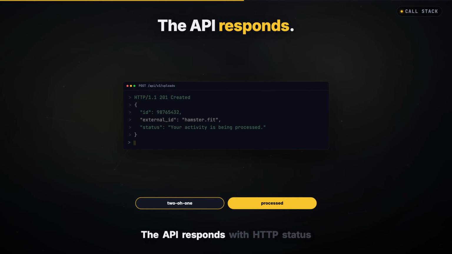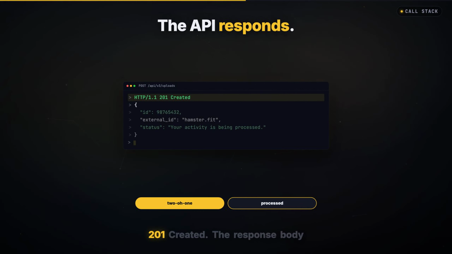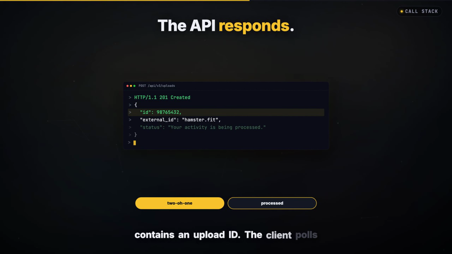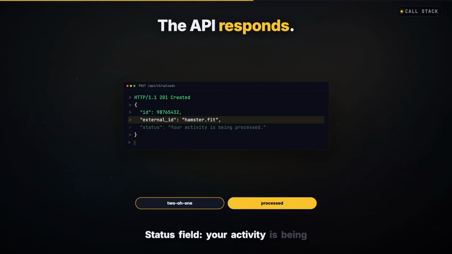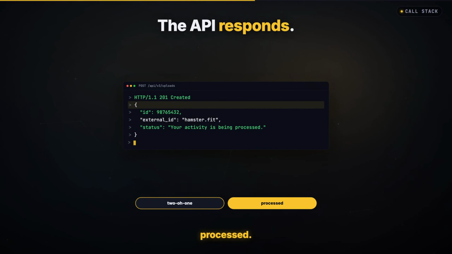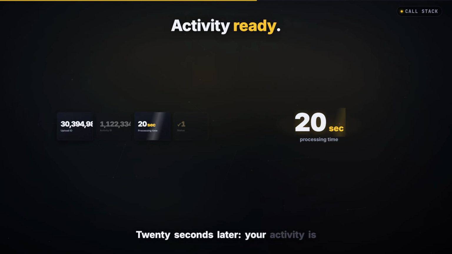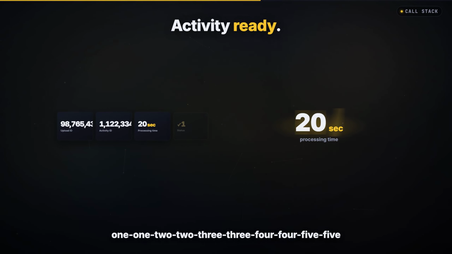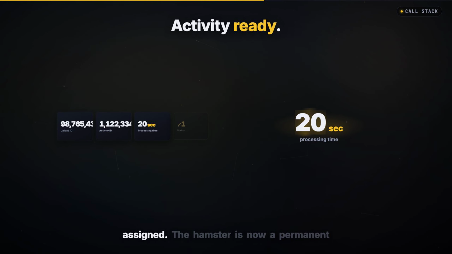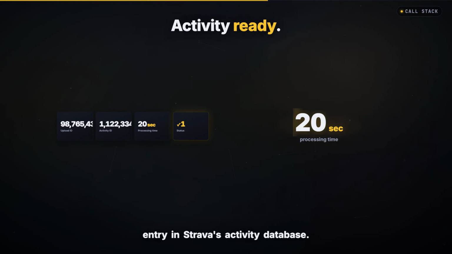The API responds with HTTP status 201 Created. The response body contains an upload ID. The client polls the upload status endpoint. Status field: your activity is being processed. 20 seconds later: your activity is ready. Activity ID 112233445. The hamster is now a permanent entry in Strava's activity database.